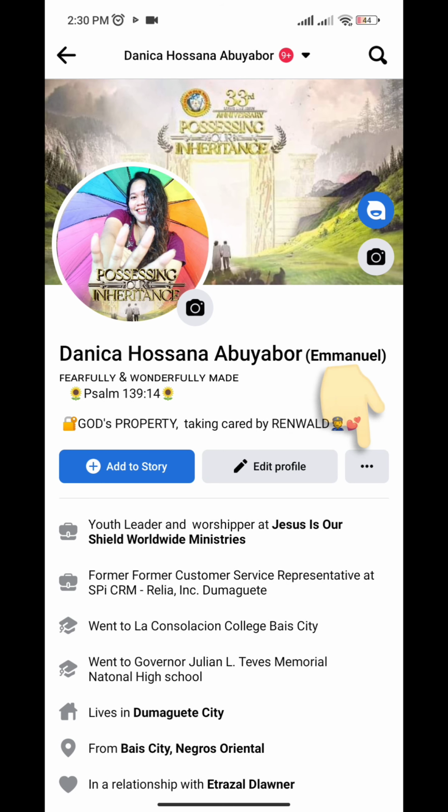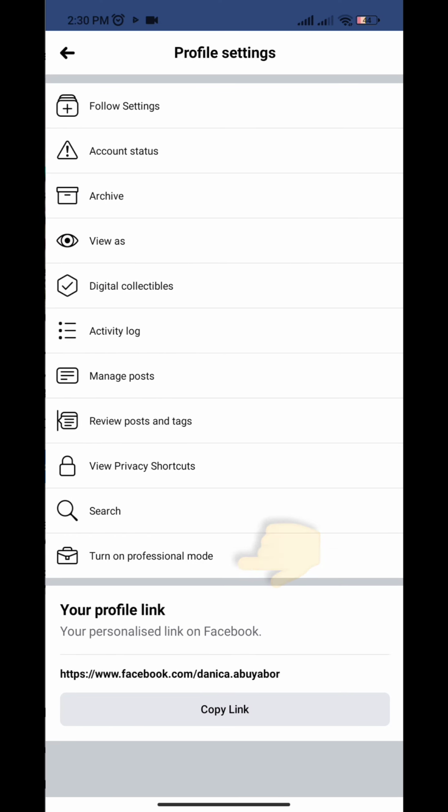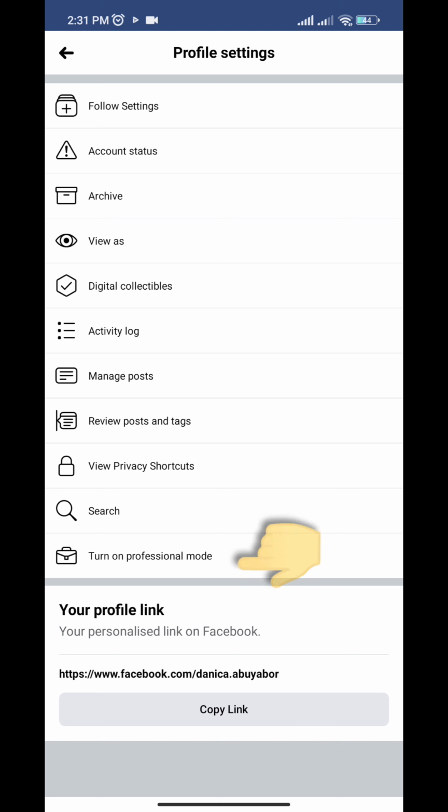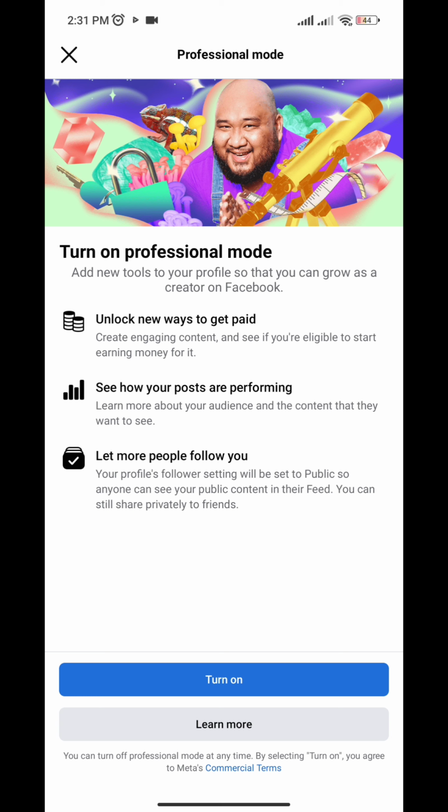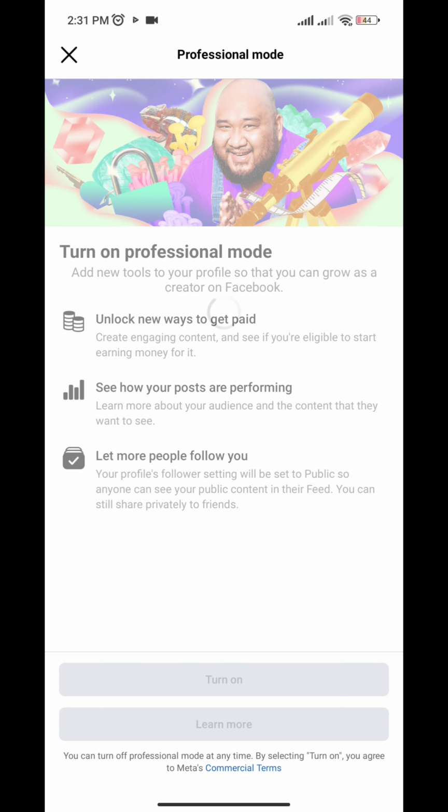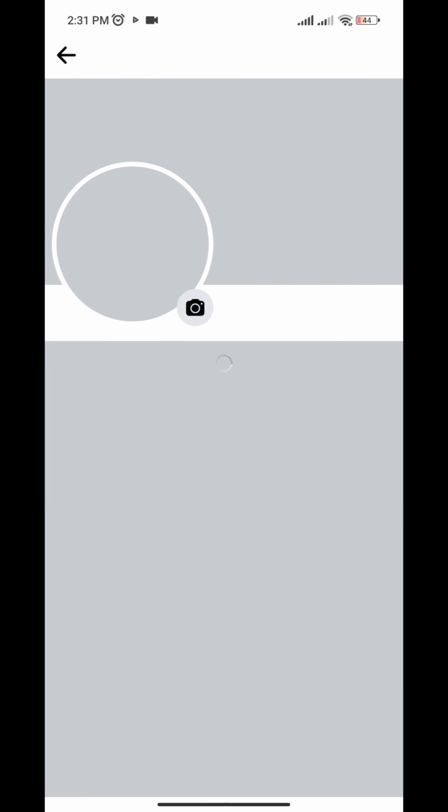And there you go. Facebook team already turned on the professional mode on my Facebook account, that had no option for professional mode.